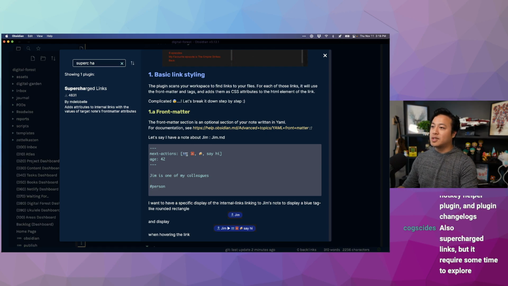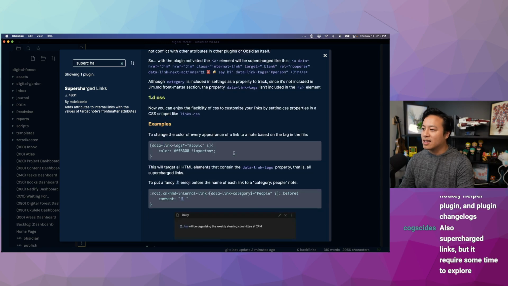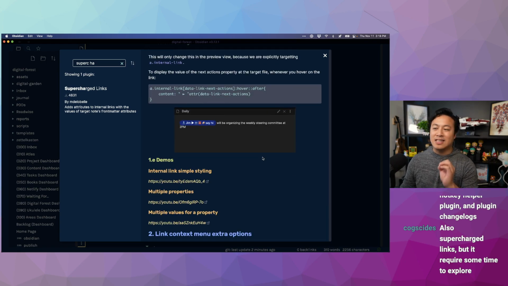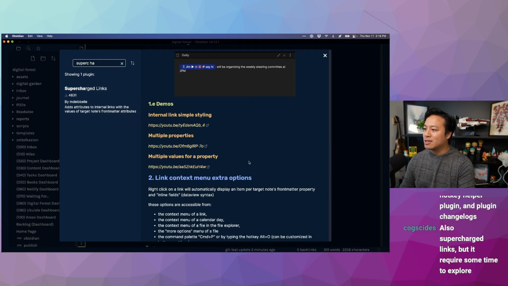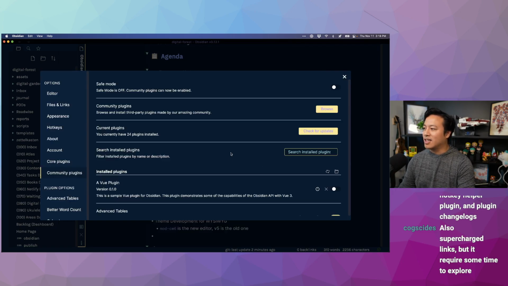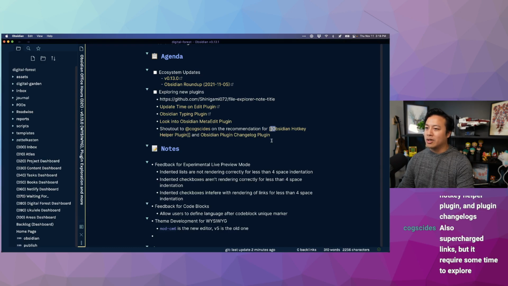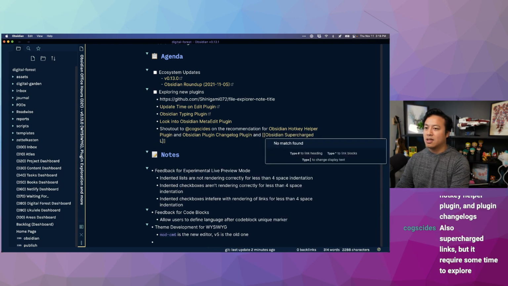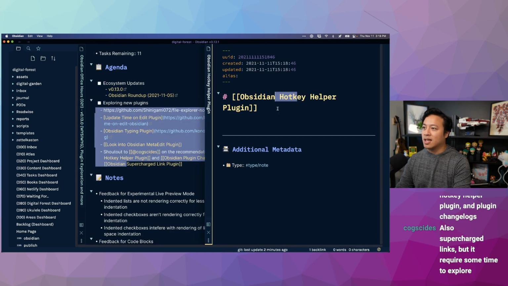Okay, so Supercharged Links, clearly this one needs to be a dedicated section because I would be more than happy to edit some CSS and HTML to make this possible. Ah, this is great. So hold up here. What are we doing? We're going to do, let's see, Hotkey Helper, this plugin. Okay, so the Obsidian Supercharged Links plugin. But here's what we're going to do more specifically, because this one needs a dedicated video, not the hotkey one.